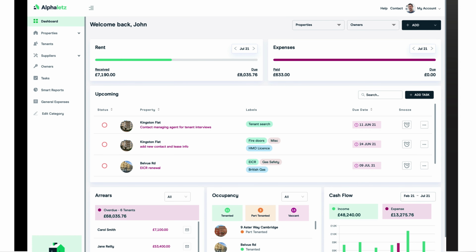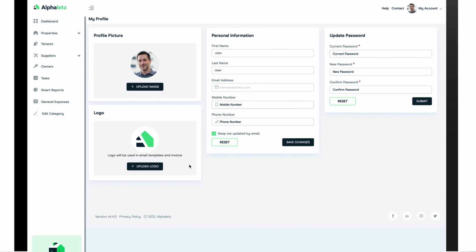Okay, so here we are back on the front page, and I'm now going to show you quickly the changes to my profile. So go in here, and now you notice that you can upload your company logo. Not everybody has a company logo, but more and more landlords have a limited company now. So if you wanted to put that in here, you can do. And then it'll be used for your email templates and invoices if you would like to do that. You'll find that in my profile.